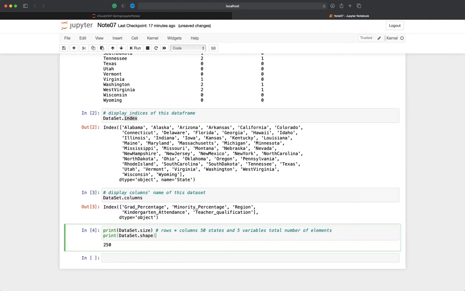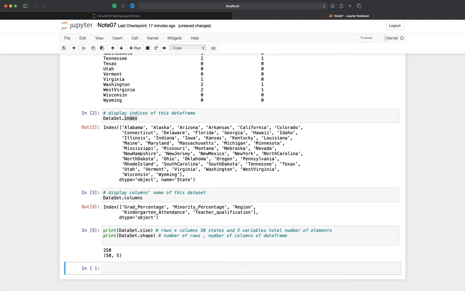These are all useful tools that you can use to get information about your data set, and based on this information you can analyze your data set. This one, shape, shows the number of rows, comma, number of columns of your data frame. Again, a data frame is a two-dimensional array. So shape gives us rows multiplied by columns.